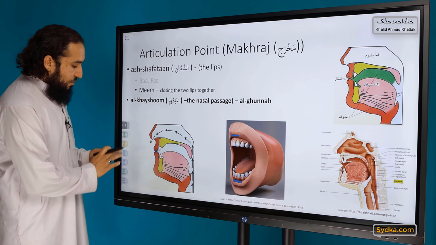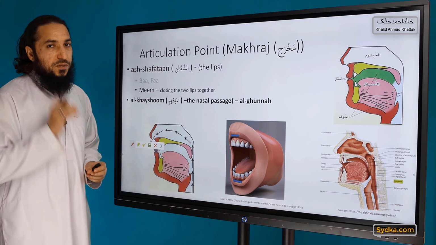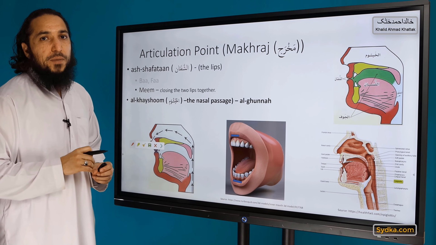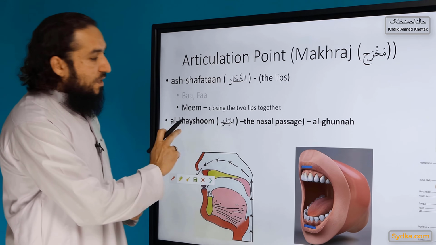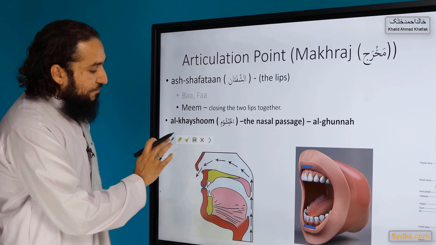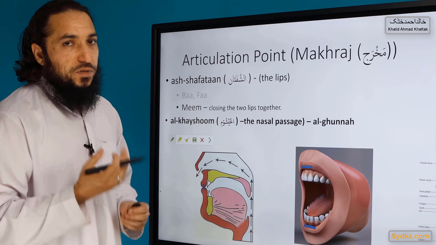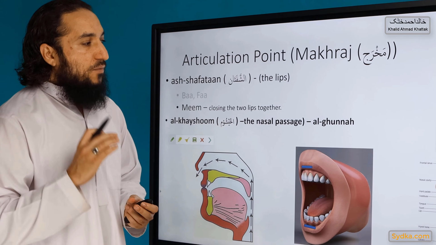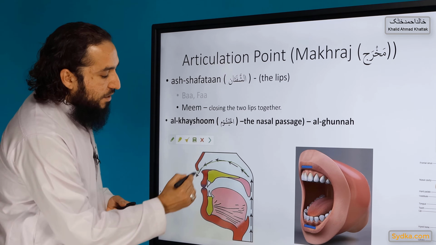What are the Makharij? It has two Makharij. It is pronounced from the lips, closing the lips, mim, and similarly that's the shafatan. It also has al-khayshum, the nasal passage, when it is pronounced with ghunna. So you have to close the lips, and the sound goes through the nose.